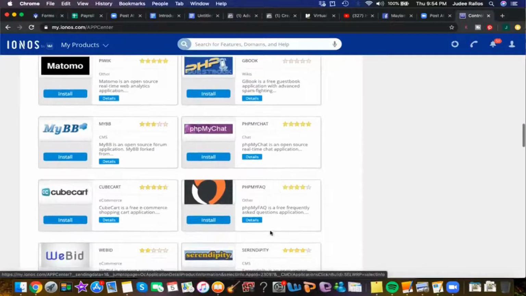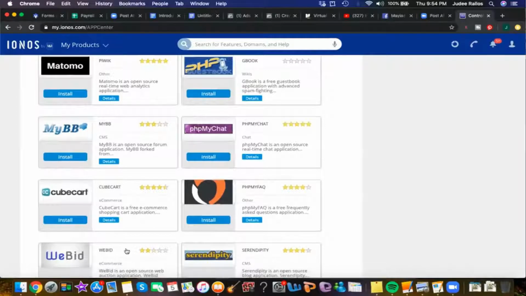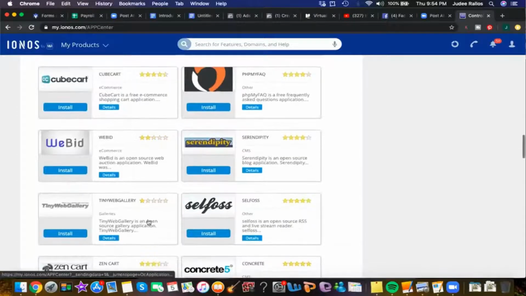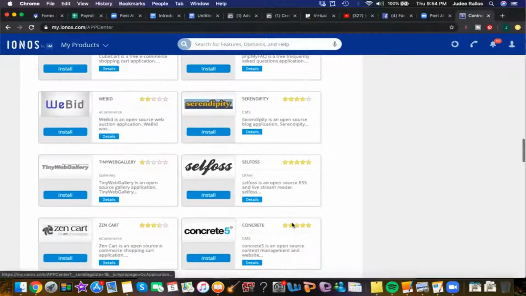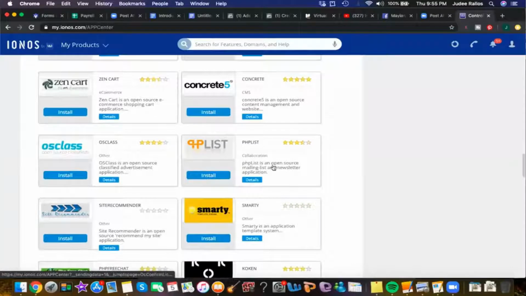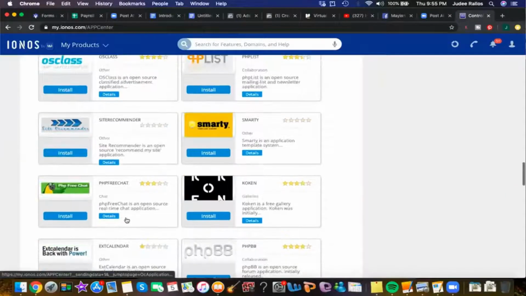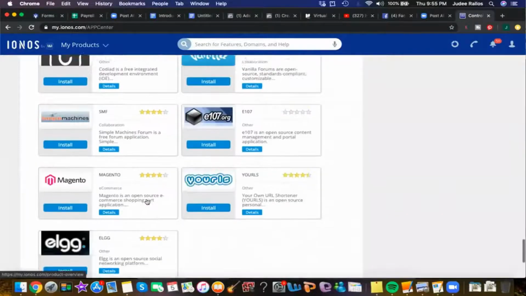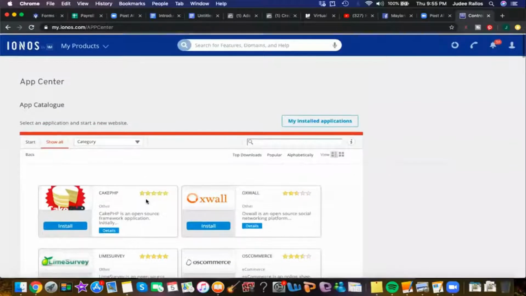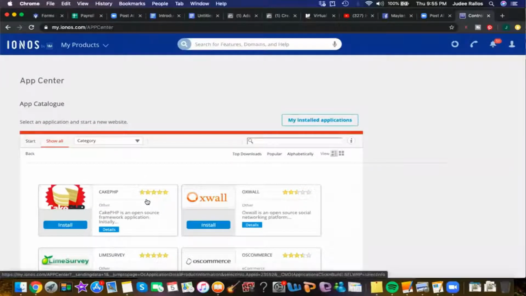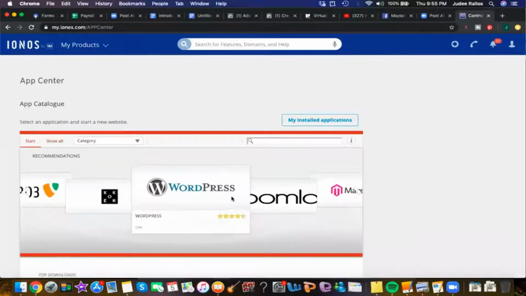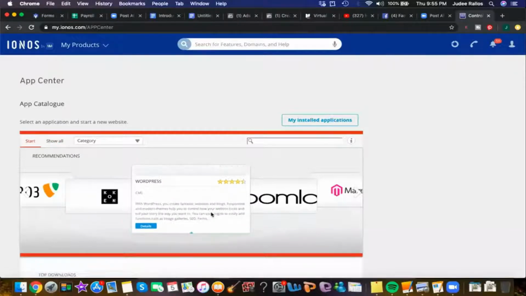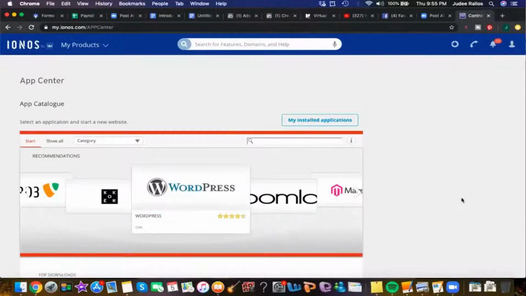Okay, Joomla, Portal, ZenPhoto, Open Classifieds, Piwik, MyBB, MyChat. So, Serendipity, Webid, Tiny Web Gallery, Concrete 5, Zencart, Osglass, PHP List, Smarty, Site Commander, whatever. So there's so many, right? And you realize that it's not just WordPress that exists, right? So there's so many tools.